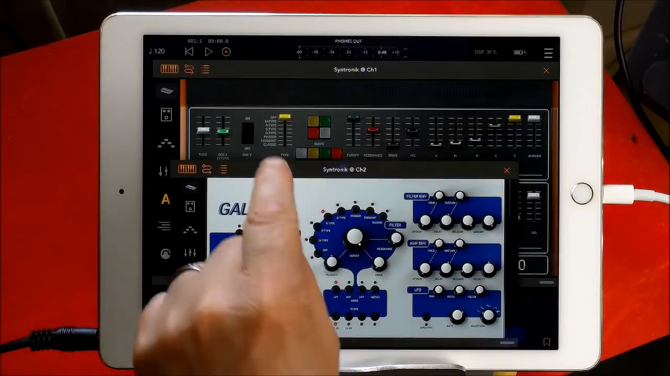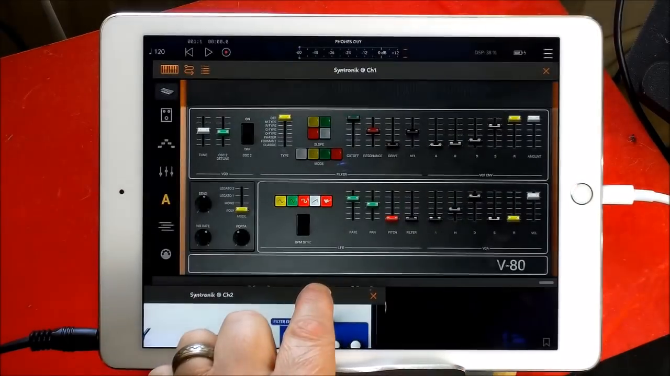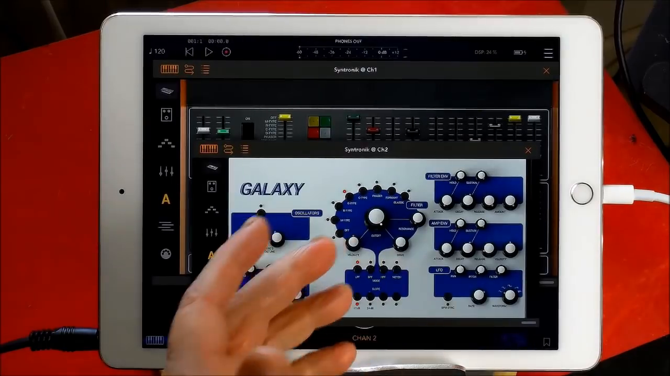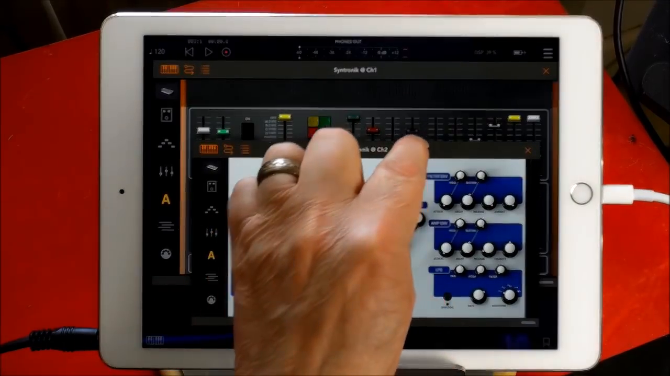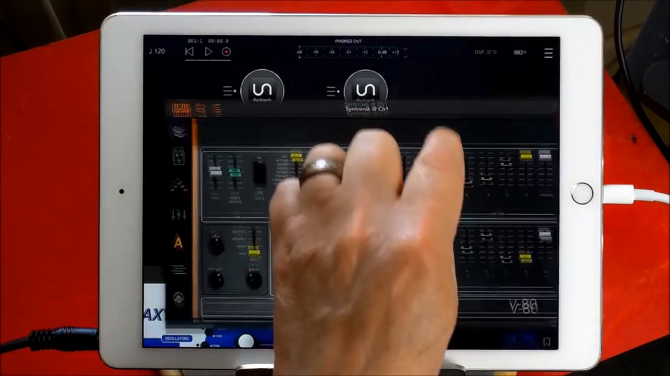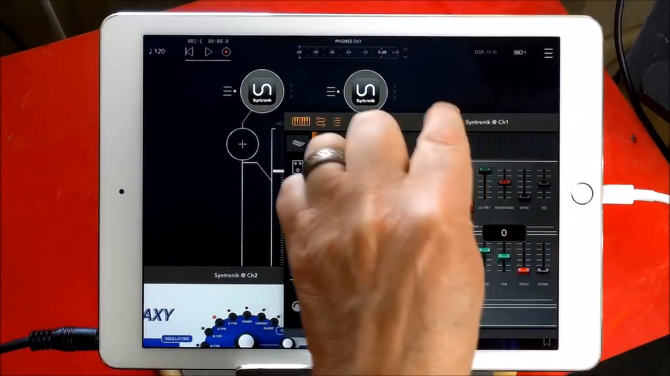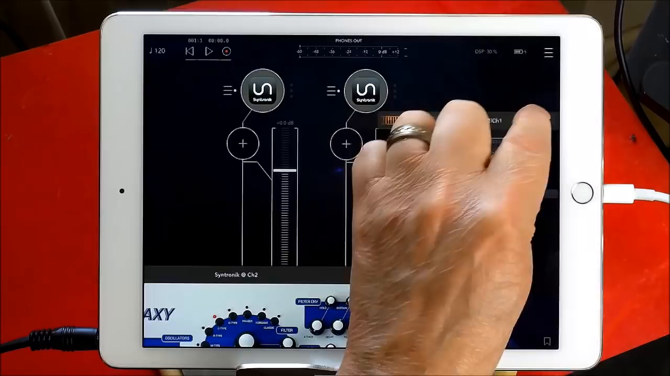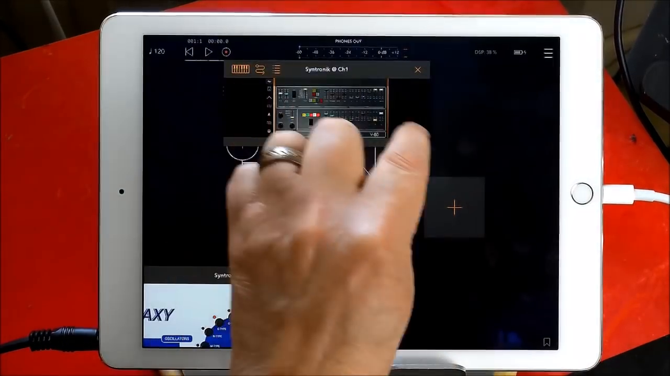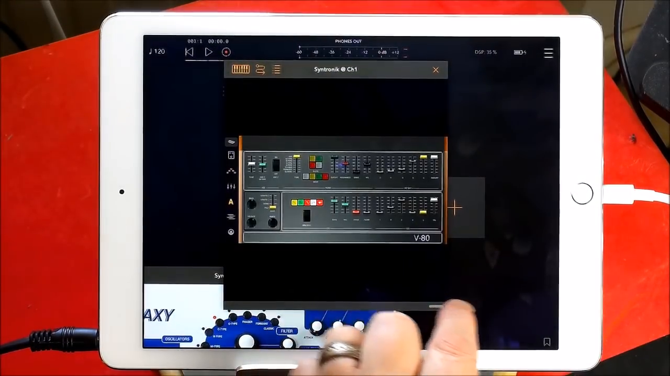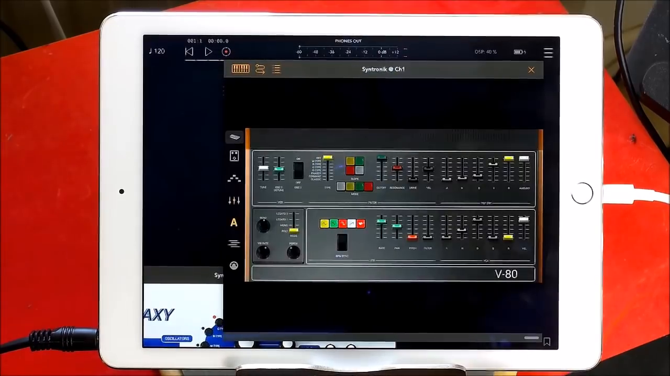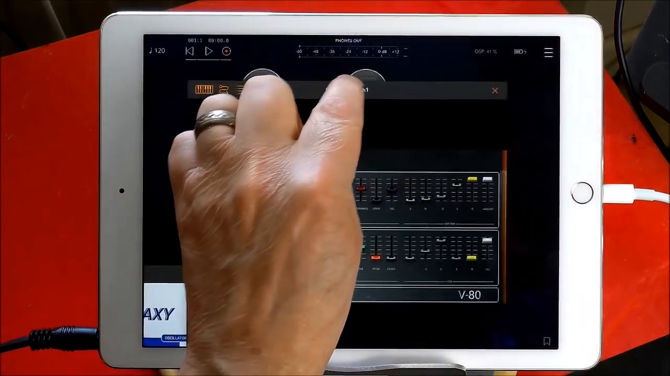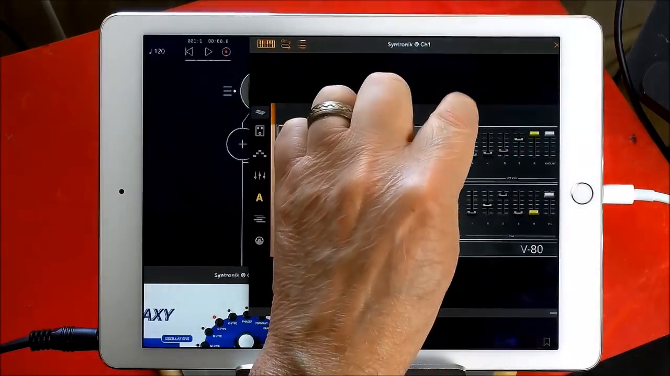So now you can see I have a V80 and a Galaxy loaded into AUM. Now I'm using AUM so I can move stuff around and you can see like this, and the cool thing is of course you can resize and stuff like that, or you can go full screen, which is very cool. But the thing is here, right, so I have these two instruments layered.